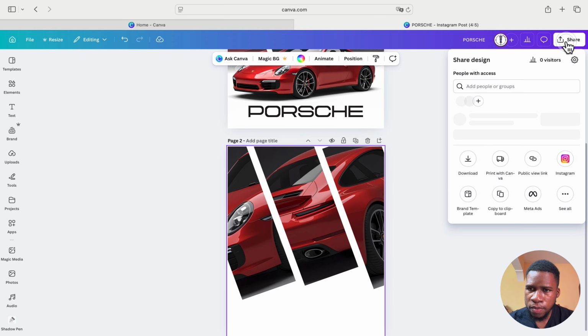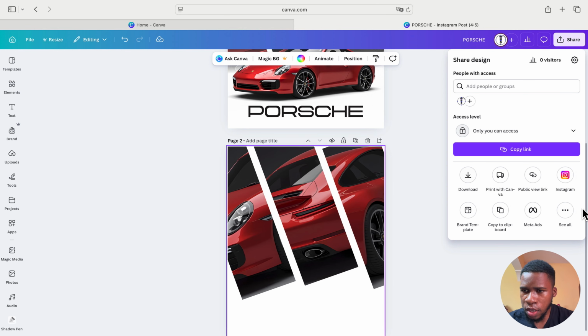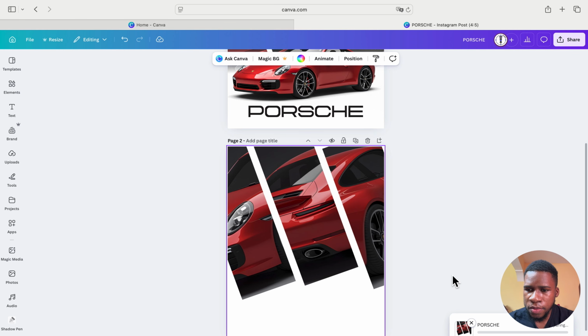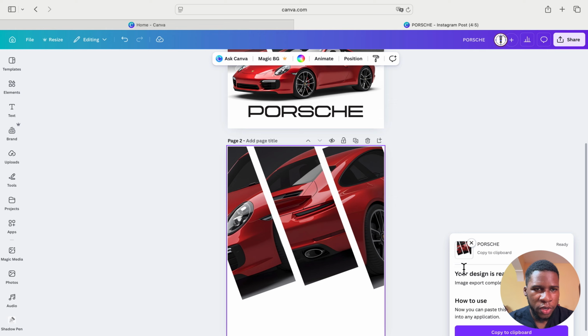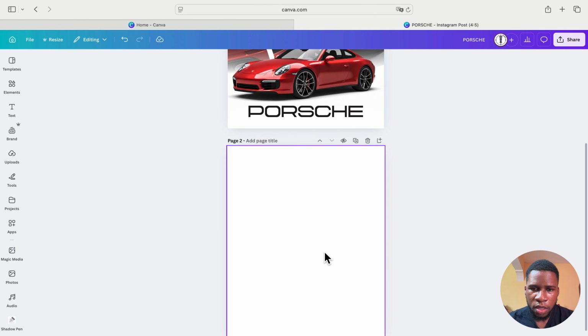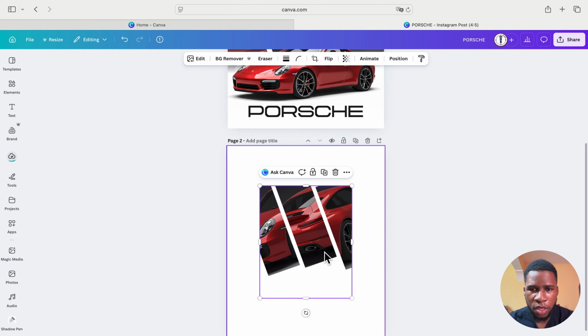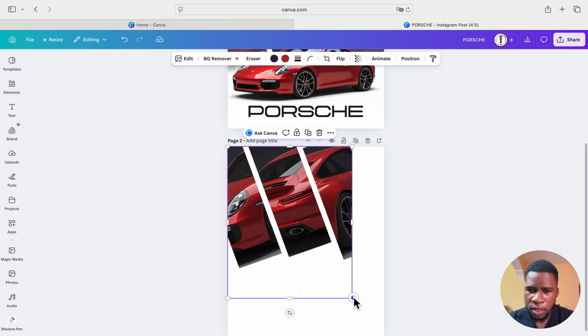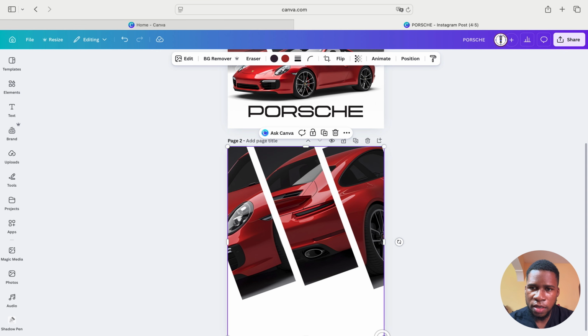Now that we've completed this part of it, what we'll do is we'll go to share, and then we'll click on more, and then you could just select copy to clipboard. So we're going to click copy to clipboard. Let's just wait for it to load up, and let's click copy to clipboard. And next what we'll do is we'll just delete what we just did, and then we'll click paste. So you could click Ctrl V, or you could click Command V, and then you paste it right here, then resize it to cover the entire design page.